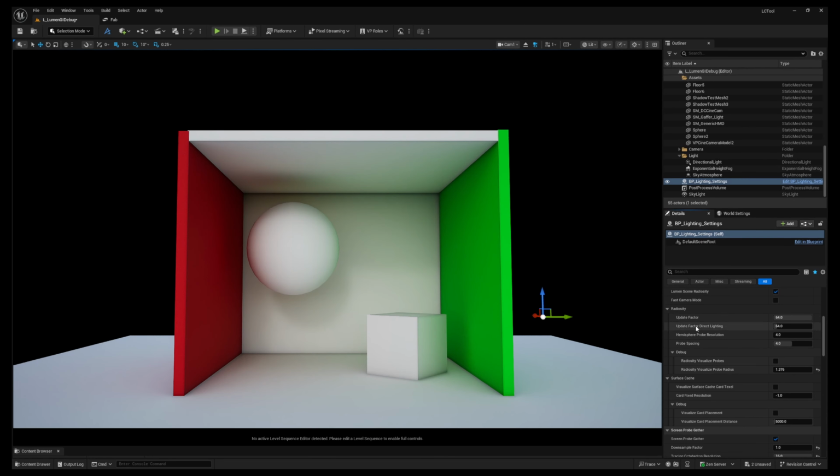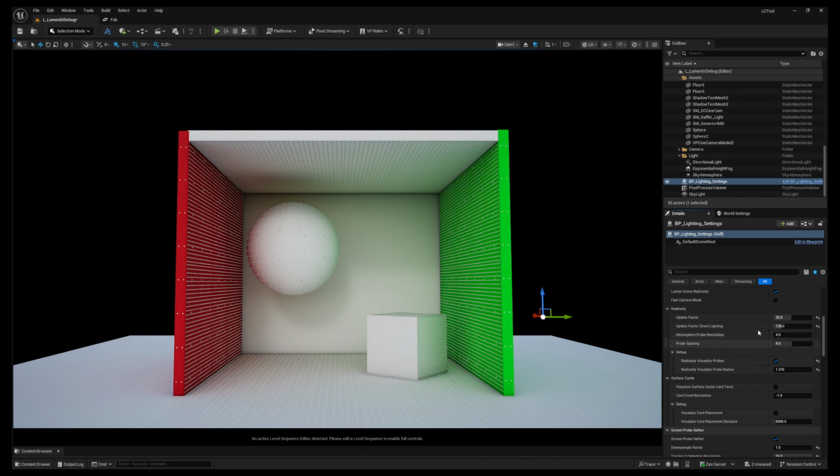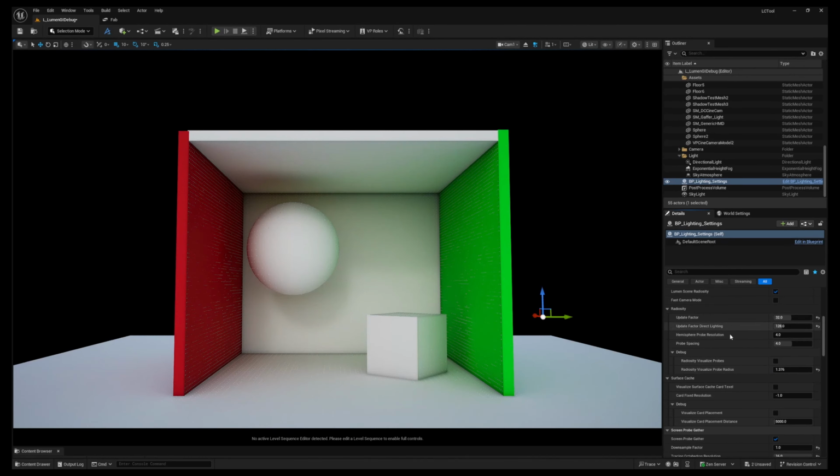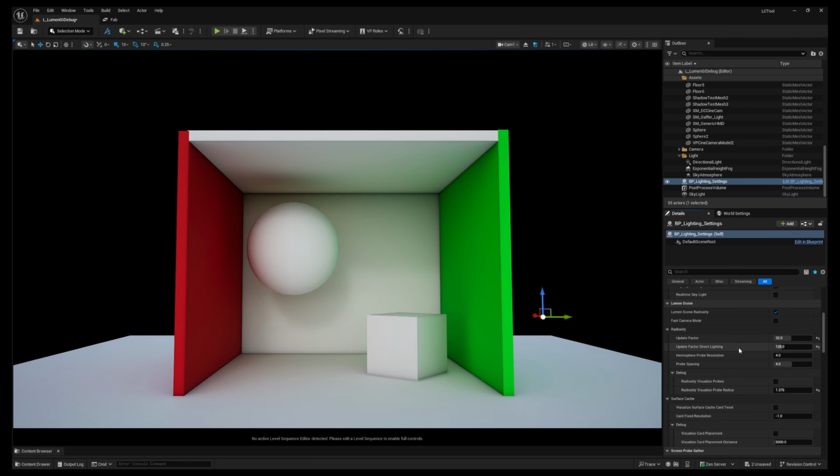Now update factor. The lower the value, the faster it is. We recommend 32. Update factor direct light is the same parameter as update factor, but for directional light. The higher the value, the faster it is. Hemisphere probe resolution affects the density of radiosity probes, so we recommend leaving it as default. The probe spacing affects the density of radiosity probes in your scene.